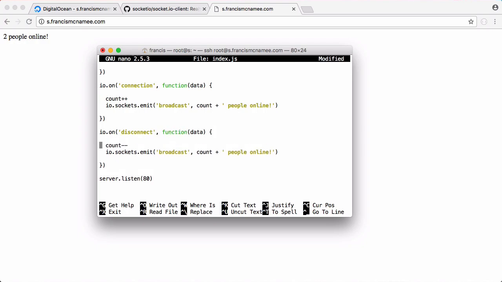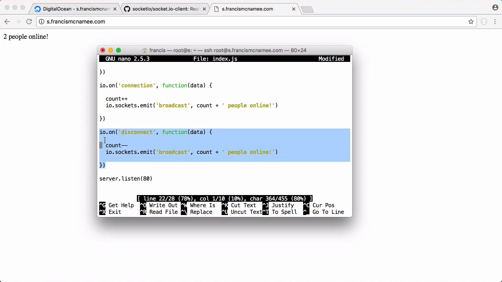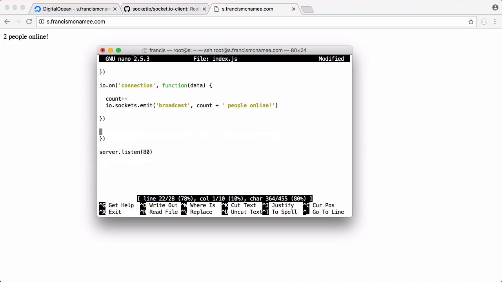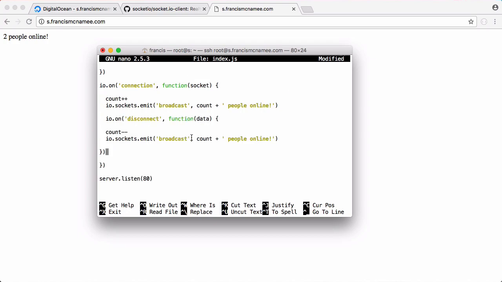Just change that. The reason the disconnect didn't work is because the disconnect event isn't fired by the library itself, it's fired by each individual socket. So if I copy this, what we essentially have to do is just take it out of there. When we have our connection, this data is how we refer to a socket, so I could actually change that to socket to make it easier to understand. Then we paste in our disconnect inside of our connection. So now the disconnect is associated with each socket. Instead of saying io.onDisconnect, we're going to say socket.onDisconnect.